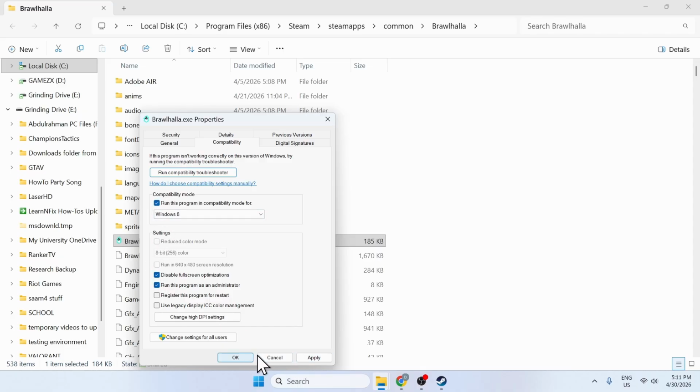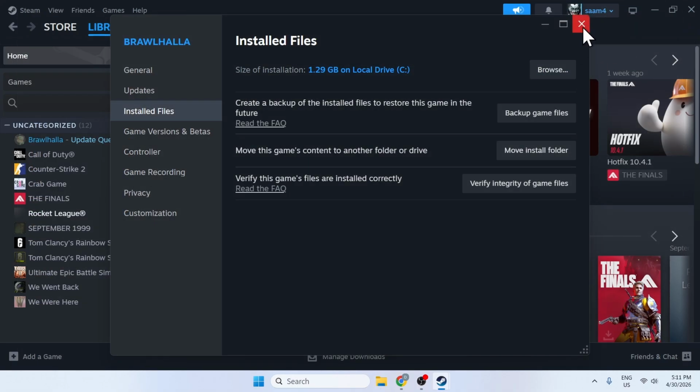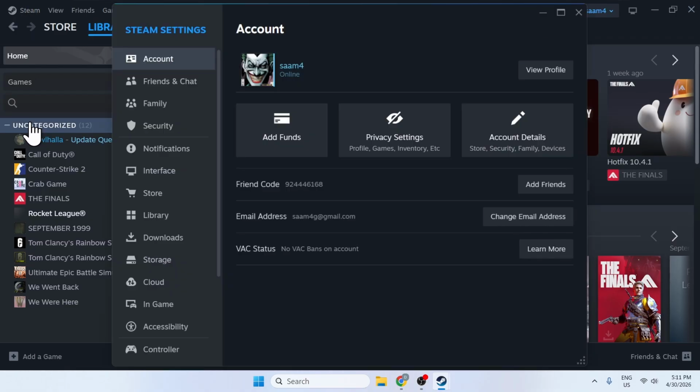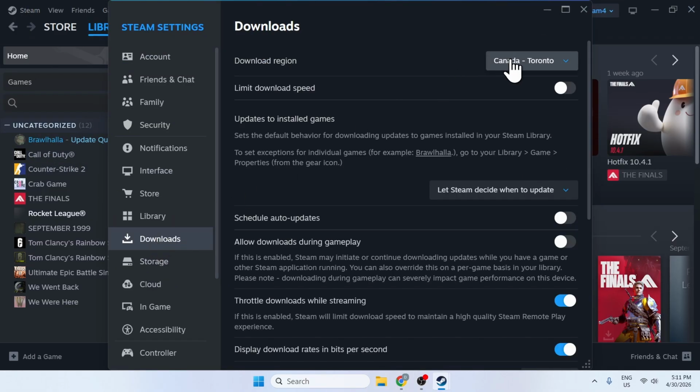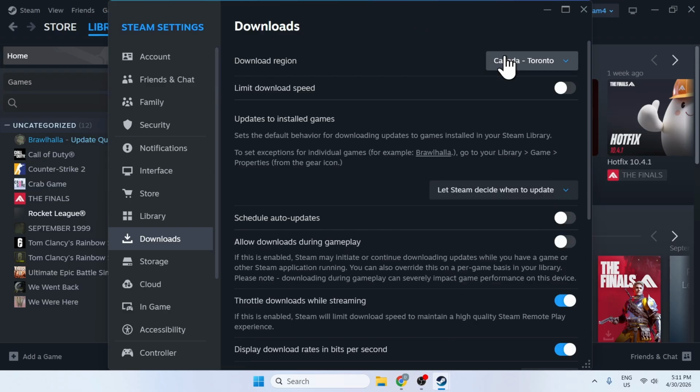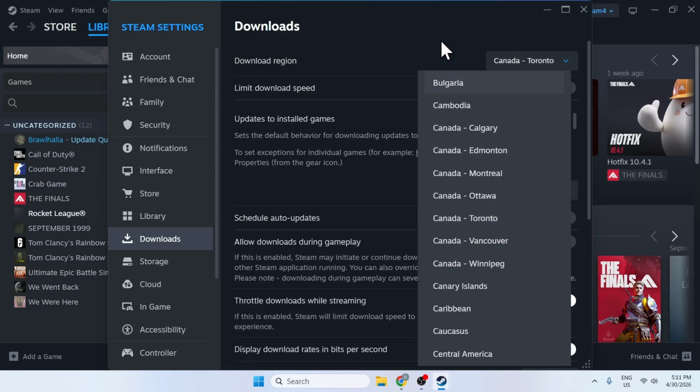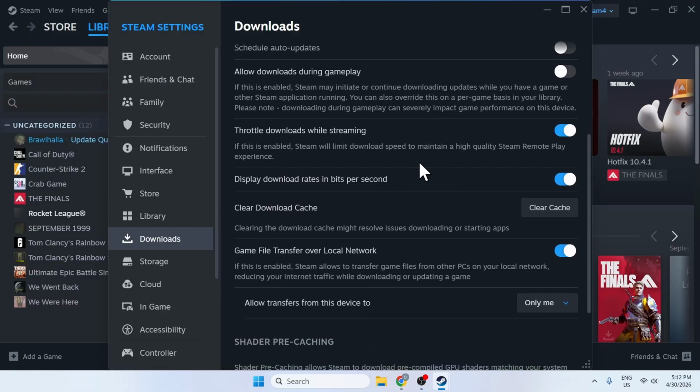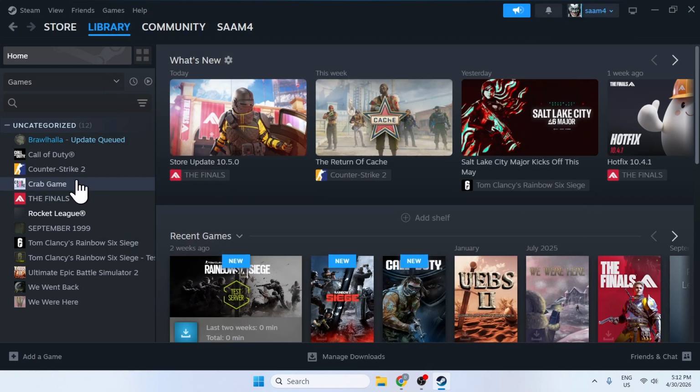Click apply, click OK, and then you want to close this, settings, downloads, make sure the download region is set to your region, and if you don't find your region, just set something close to your region. Now clear the download cache, click clear. After that, you can test and see if it works.